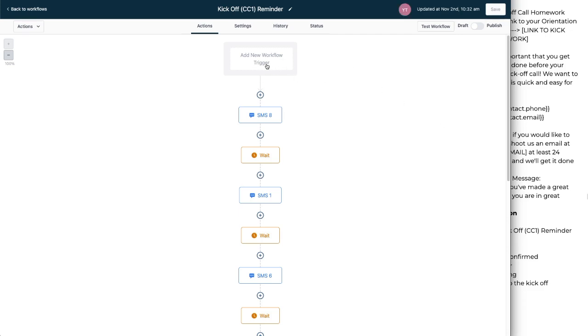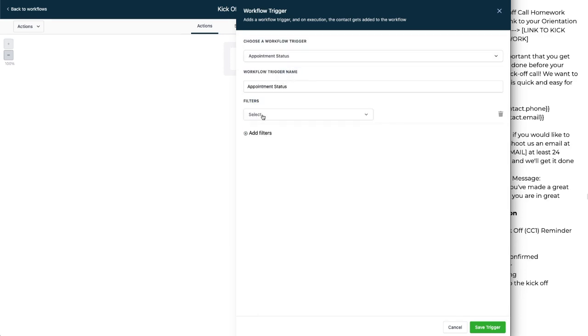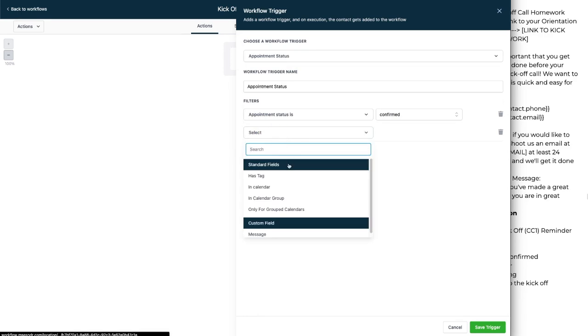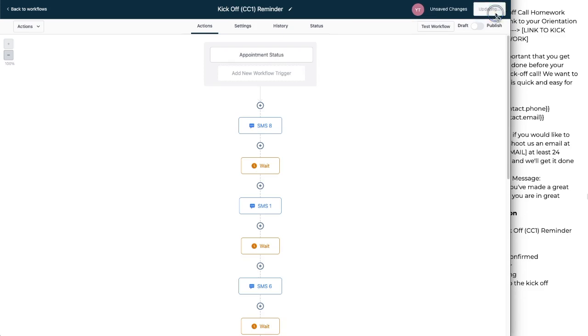And we're going to go ahead and from the very get-go set up the trigger. Okay, because without the trigger, nothing else is going to work. So trigger. And we're going to go ahead and do appointment status is, and add filter, appointment status is confirmed. And this is going to be in calendar, and this calendar is going to be the coaching call 1 calendar that we just set up. We're going to click on save trigger, click on save up here. We can also go ahead and make this published so that it is live, that you can do as well.